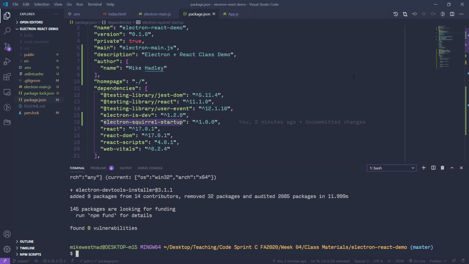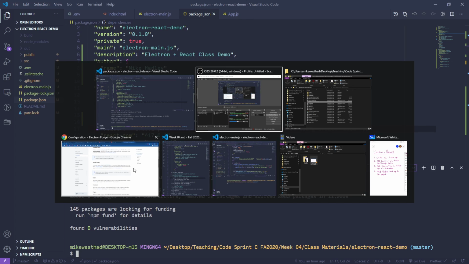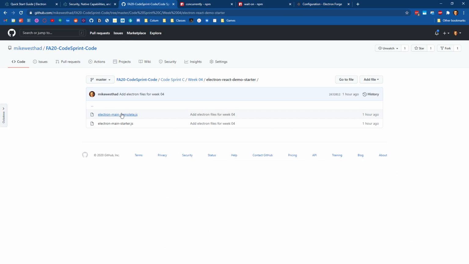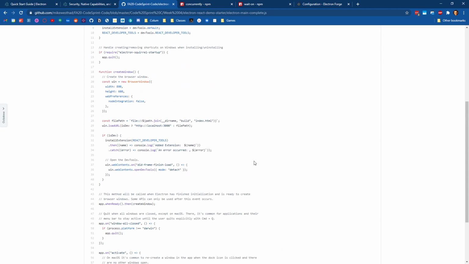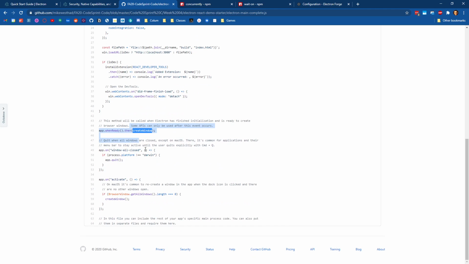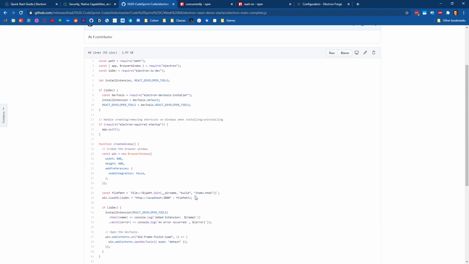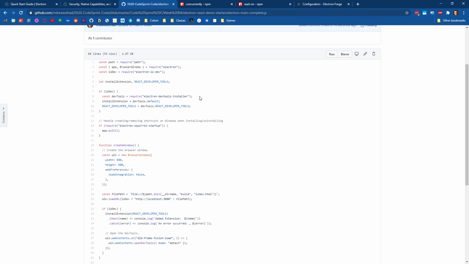Okay, so again, you can grab the complete Electron main and bring it into your project. And maybe since we're going long, I will just do that. All right, so let's go in here, and a couple of things have been added here. All the stuff at the bottom is the same for creating the window and quitting, but up at the top we have a couple of things.